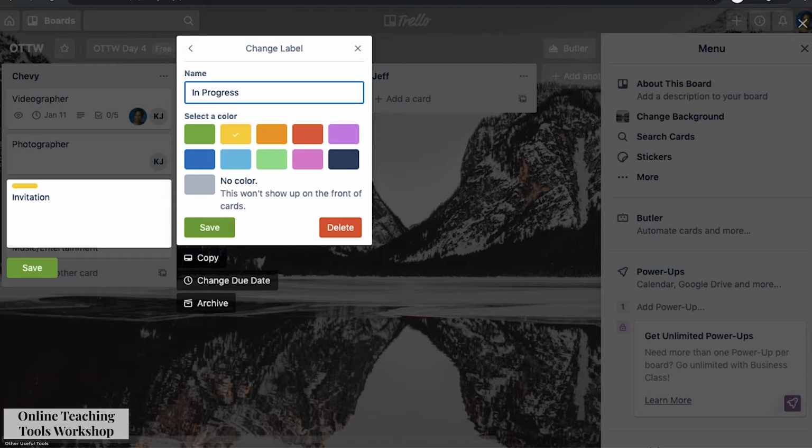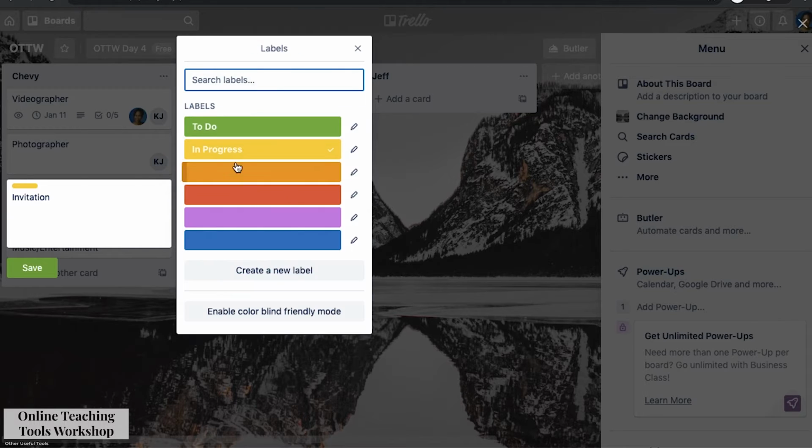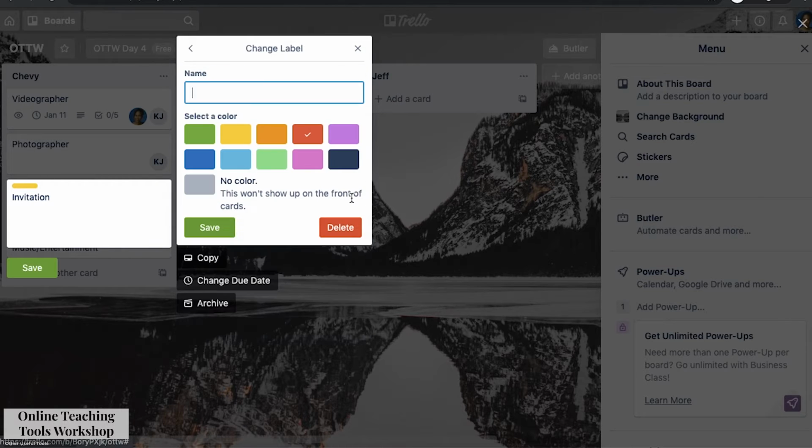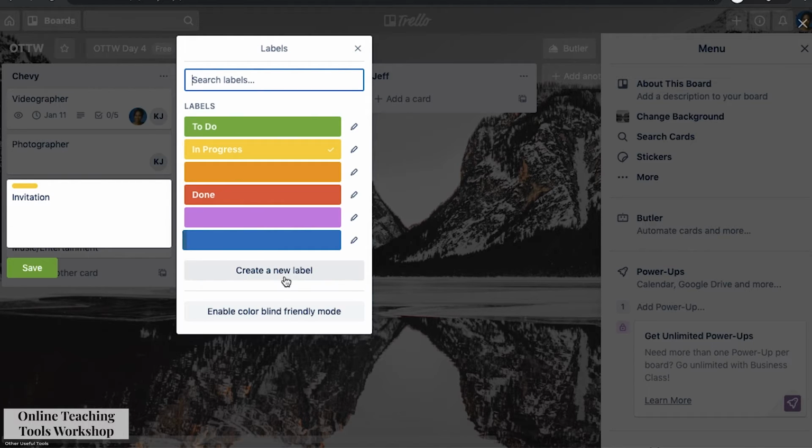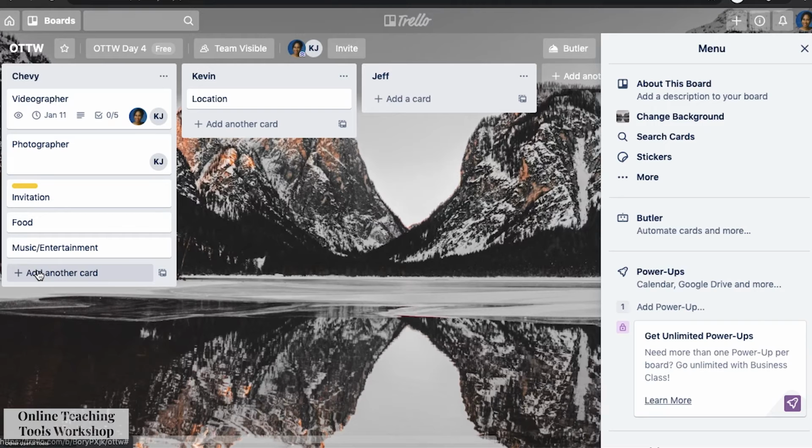I know, it's fine. It happens to the best of us. And then red is done or complete. And save. And so we can close it. Oh yes, you can create a new label if you want with a new color if that works for you as well. So close it out, save, yes.